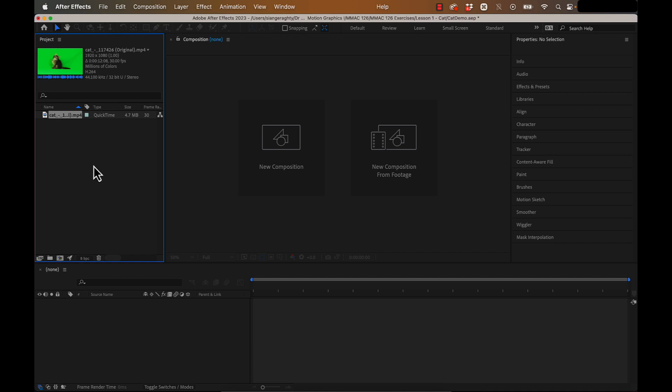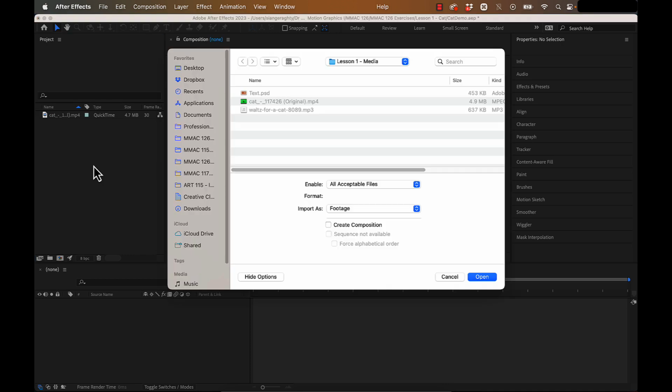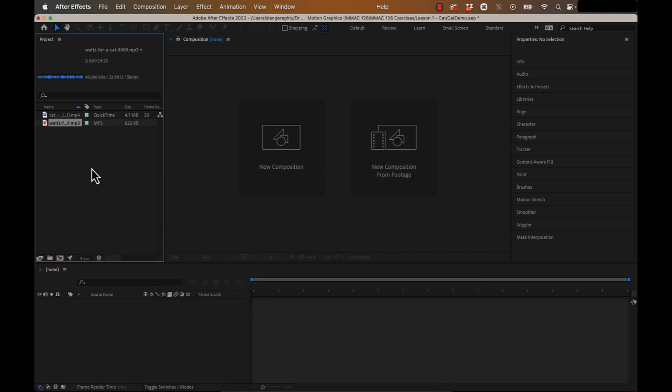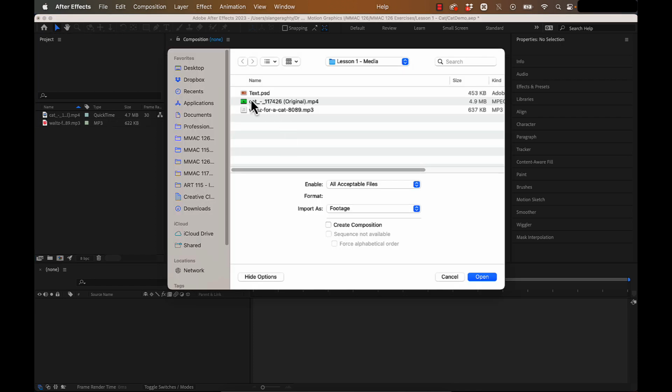Next, I'm going to double click in empty space. And let's import our audio. So that's the waltz for a cat. This one is an MP3 or it could be a wave, and just hit open. And then finally we're going to import the text. So that's the text Photoshop file.